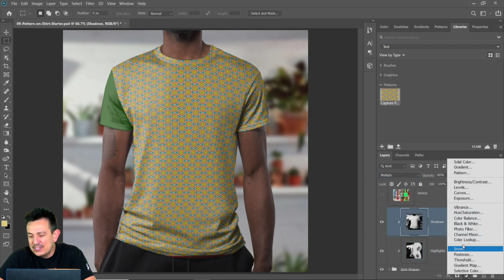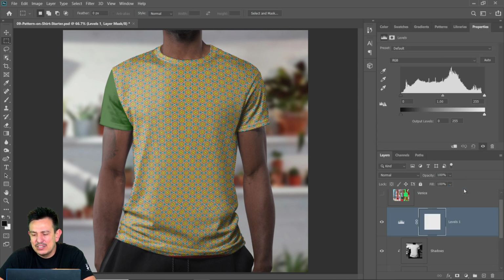And when you're done with everything, you could also create a curves or levels adjustment layer, whatever you're more comfortable with. Levels is a little easier to use, so I'll create a levels adjustment layer on top of everything, clip it to the layer below, and then I can adjust the whole shirt accordingly just to match it better to the composite.